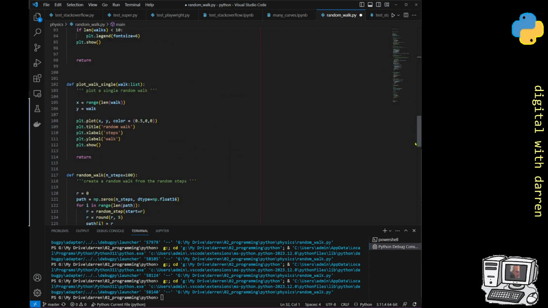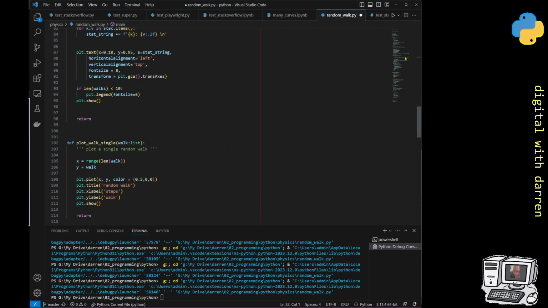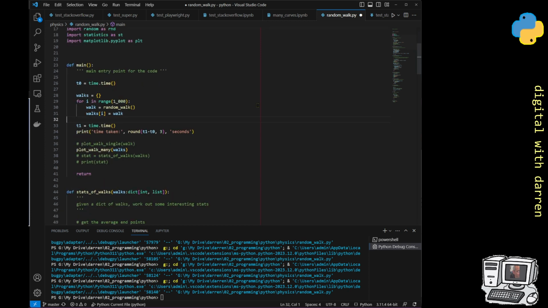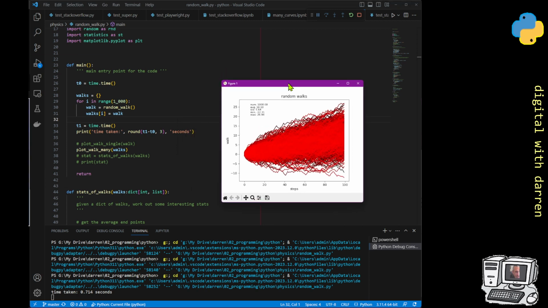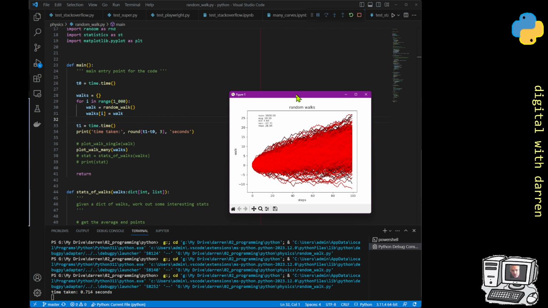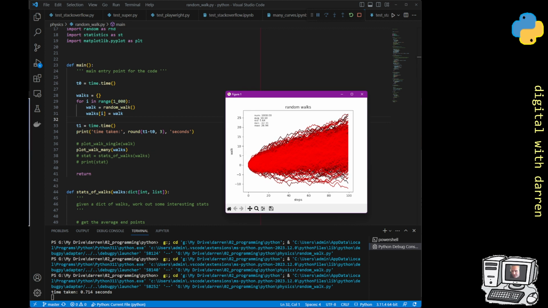So now we're running the full code here. We're just running the main module, and we'll see our base one, which is 1,000 walks. F5 to run it. Let's see how long it takes. We get a little print. It said 0.714 of a second, so just below a second. And the walks came up. I have to keep dragging it onto the screen because it plots to the left-hand side of my screen. But we can see that's 1,000 walks. That's what 1,000 random walks looks like.